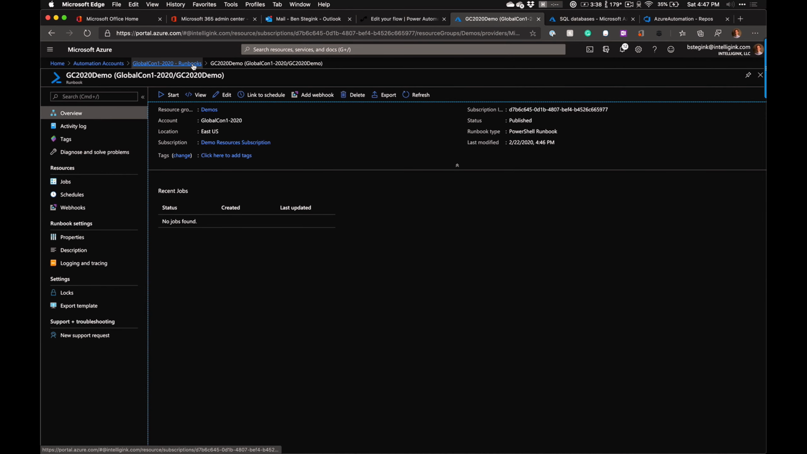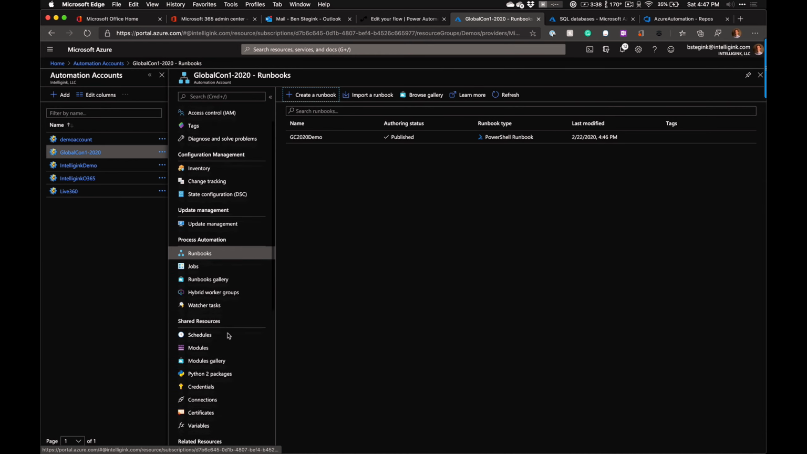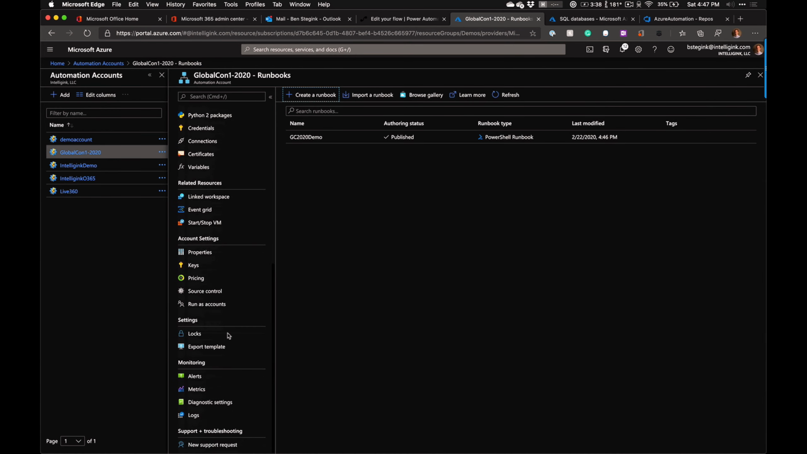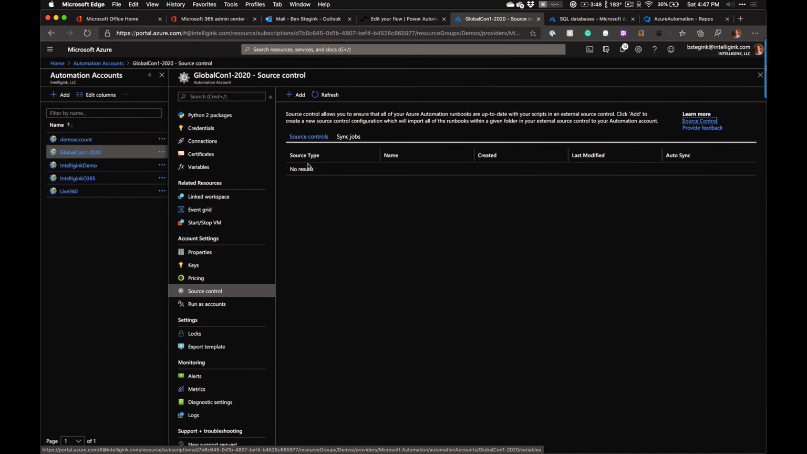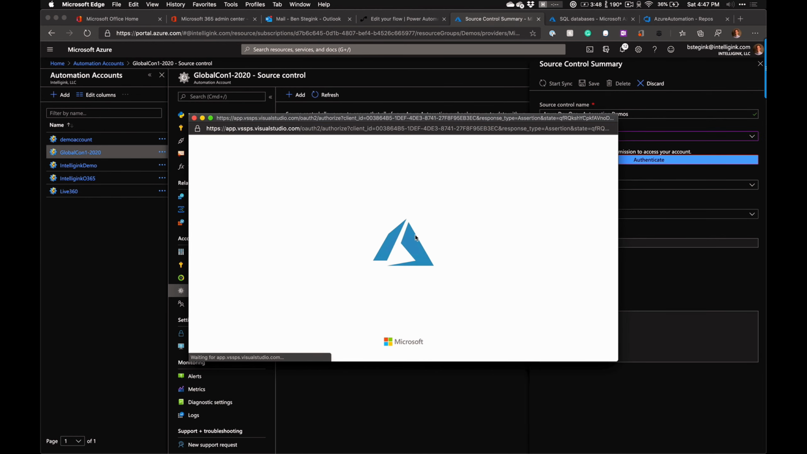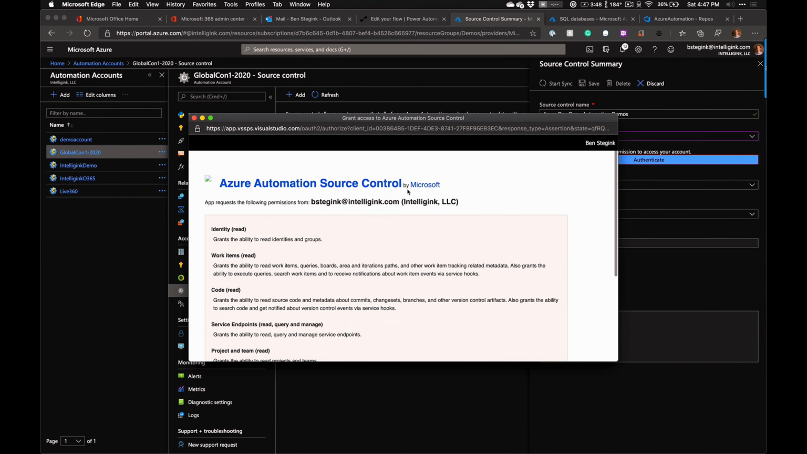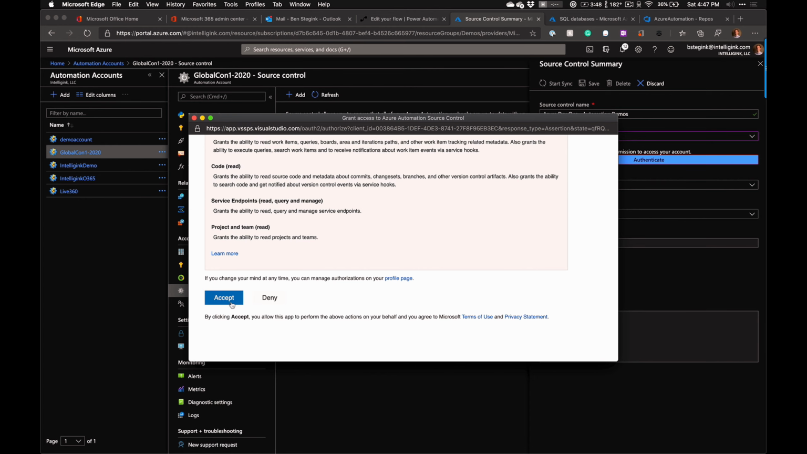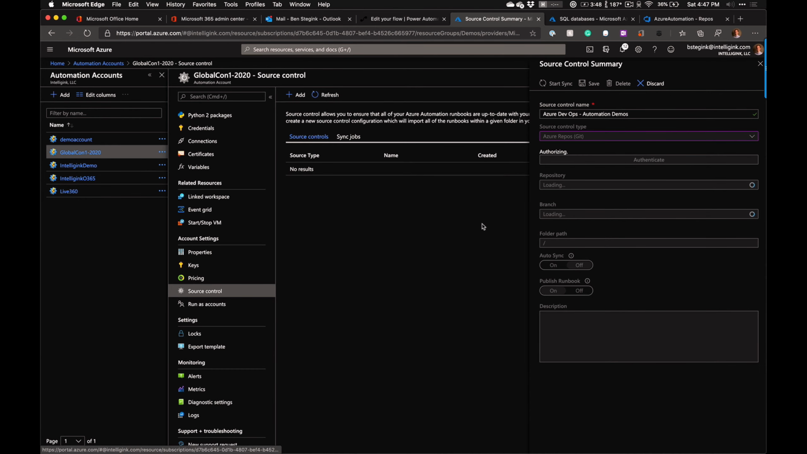So if we go back to our Azure Automation account and scroll down further, you have this option here. I've lost it, source control, where you can go in. Right now I have no source control, but I'm going to add one. So let's add our Azure DevOps, we'll call it Automation Demos. And I do Azure Repos with Git. Let's go authenticate. It'll prompt up with my company account, my work account. I'm going to accept that.